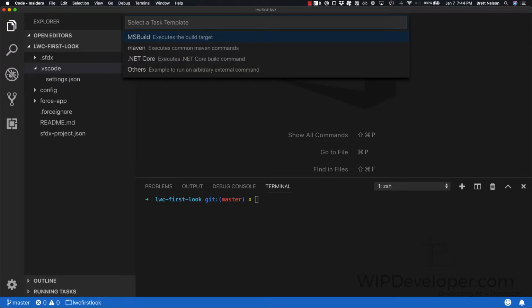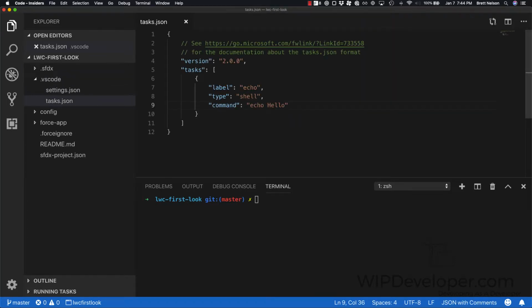I don't need to use MS Build or Maven or .NET Core, so I will choose the other template, which would just come up with the default, like this would be the kind of commands or tasks that you can execute that would also be able to be executed on the command line. Right now it has a label of echo, the type of shell, which means it's a shell command, or it operates in the terminal, and then the command. So this one says echo hello. If we run the echo command, what it'll do is print out hello to the command line.